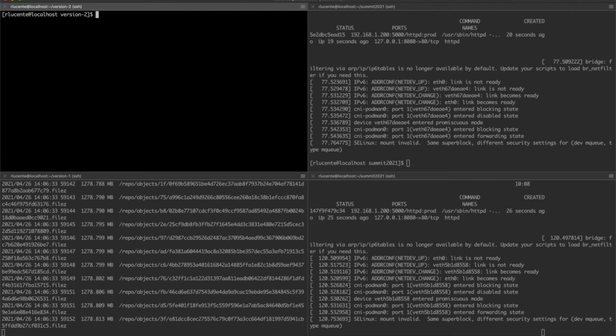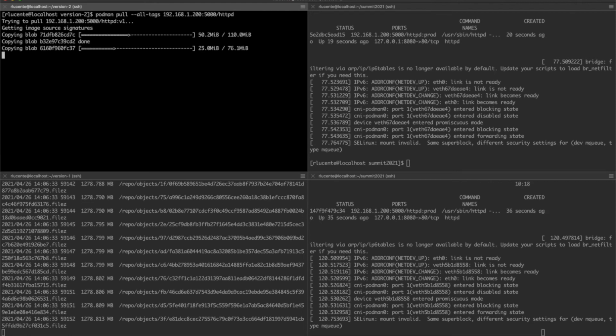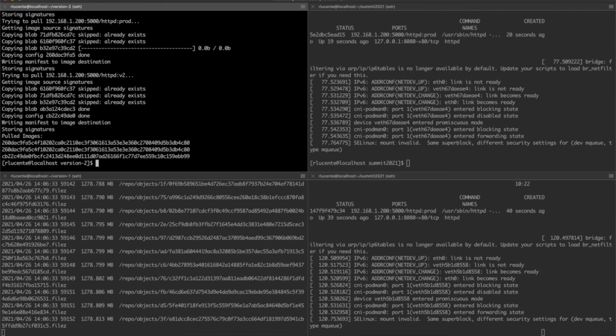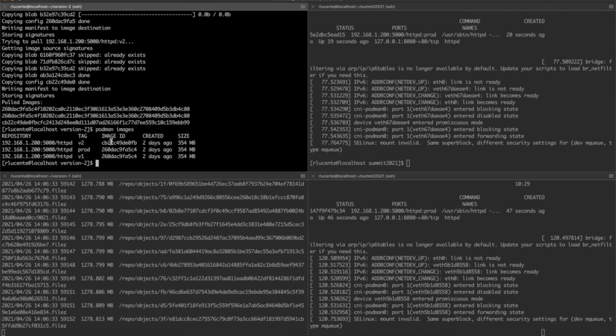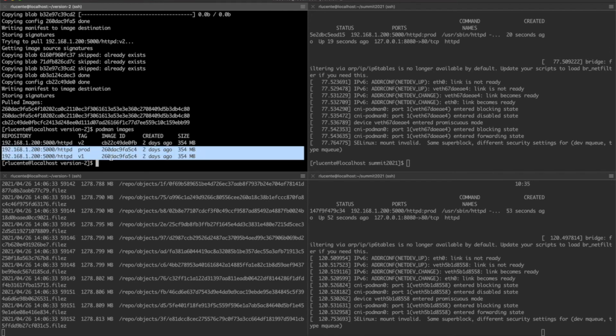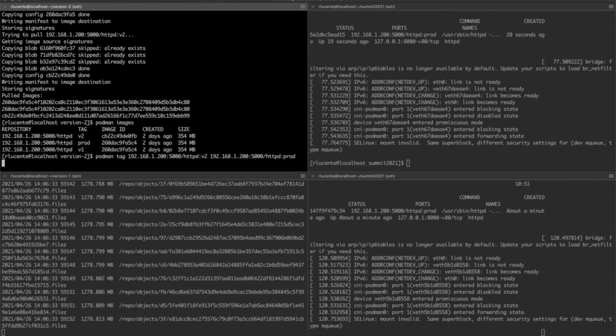The edge devices are also configured to use Podman Auto Update. If we pull all the web server container images, you'll see that the production tag, PROD, matches version 1 of our web server container image. We'll change the production tag to match version 2 and push that to our registry.